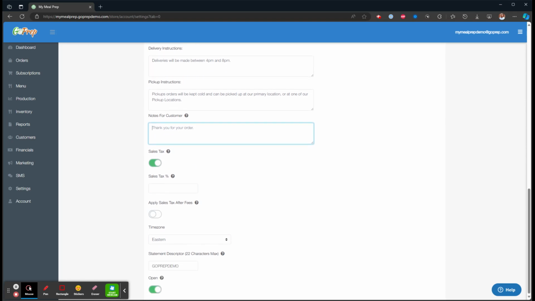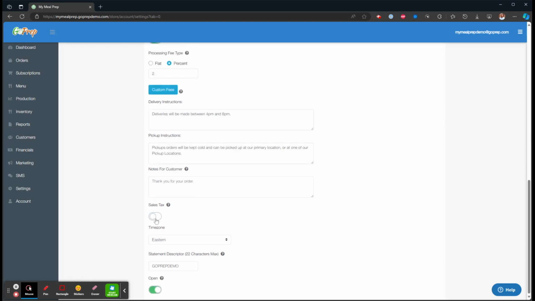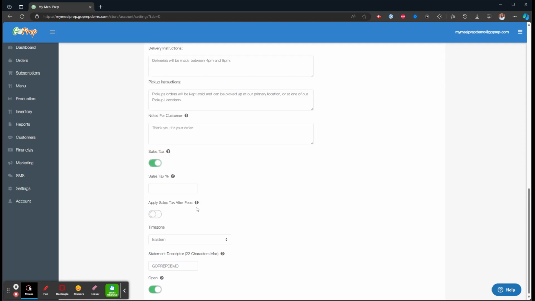Moving down, we have sales tax. This could be disabled or enabled depending on what state you're in. If you leave this field blank, it will automatically try to find the correct sales tax rate for your location. However, we highly recommend that you consult with an accountant or you know what your local rates are and you enter this amount in manually. So for example, in my location, this is about 6.68%.